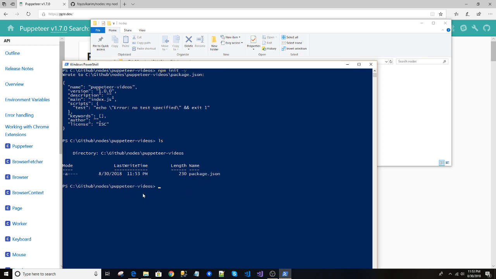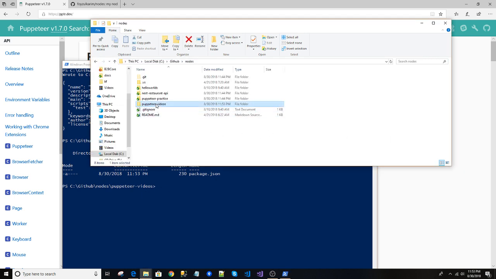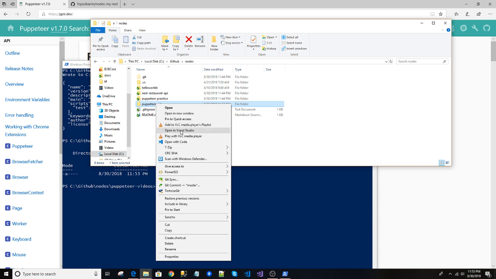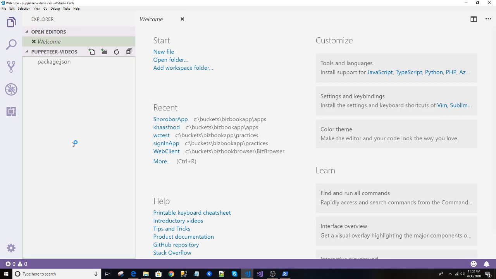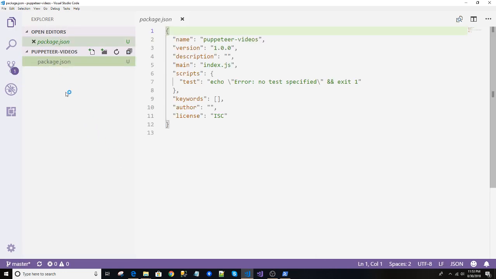Now I want to open this project. Either I can just right click and press open with Visual Studio Code, or I will just press dot, which means this folder. So this folder is opened, and you can see there is a file package.json, and there is some information over here. I'm not going to explain these because these are related to Node.js. That is in my separate playlist.